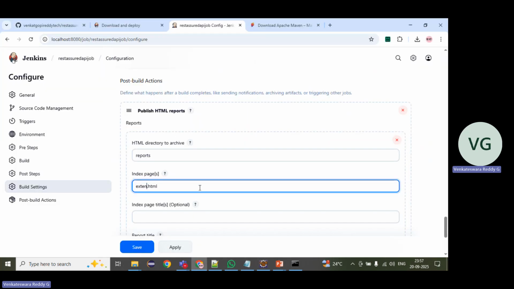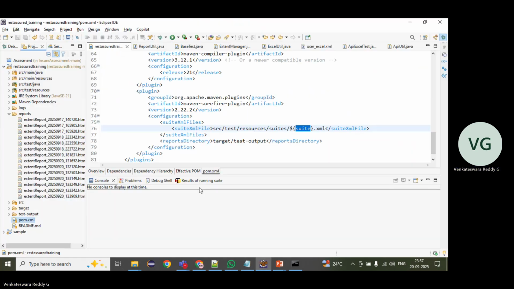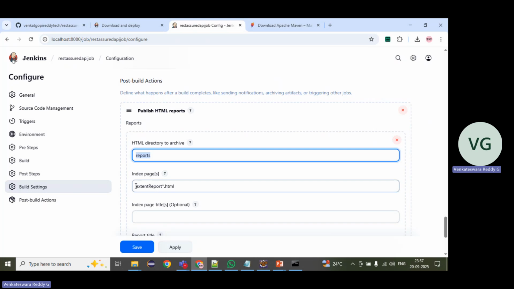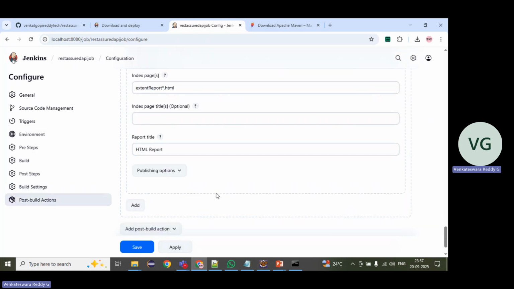Under this, we have to give extentreport underscore, and just we can give extent report. This is the static extent report name. Then star, because the date is coming dynamically. So star extent report dot star. This is the root folder reports and then extent report star dot html. Publishing option: keep HTML past HTML, so that it will always link to the latest job.